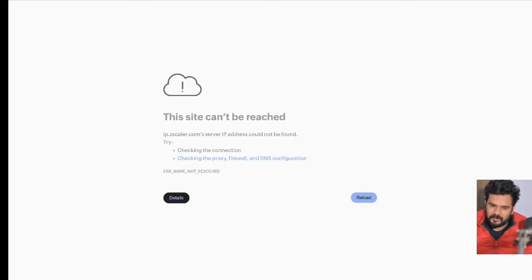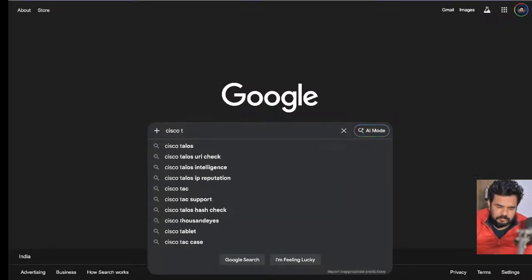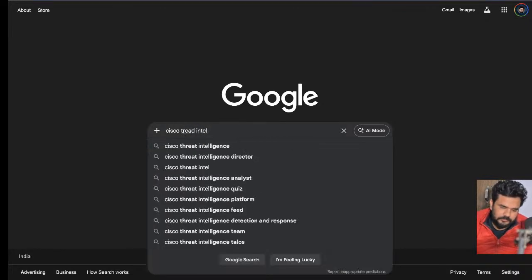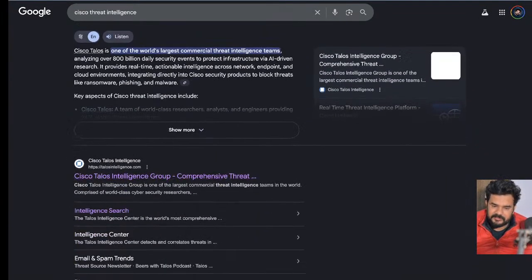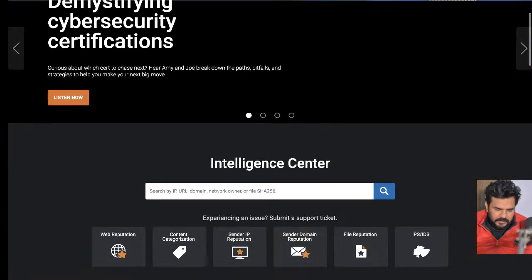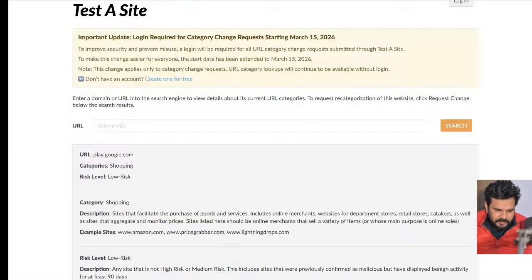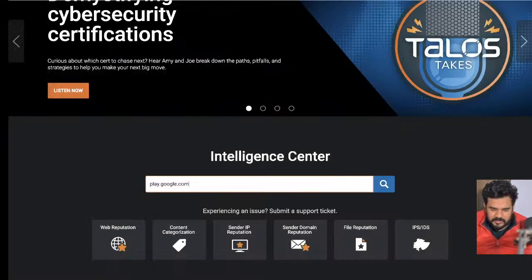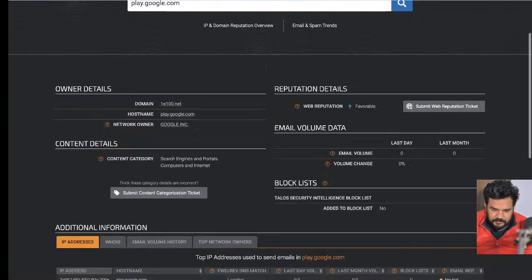I'm not stopping here. I will check another threat intelligence source, I think called Cisco Talos, because basically you are comparing the threat intelligence across multiple categories. Let me verify the URL play.google.com, because once all the intelligence sources show that the category belongs to that, then you need to raise the request with Zscaler, right?